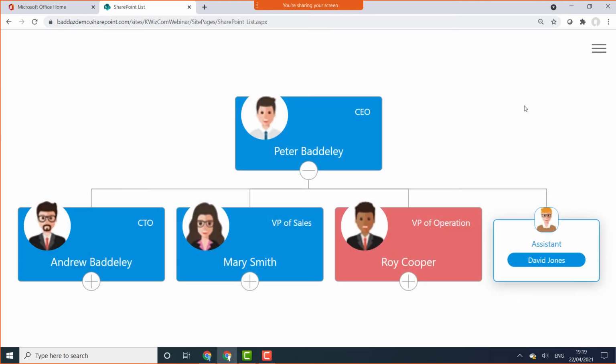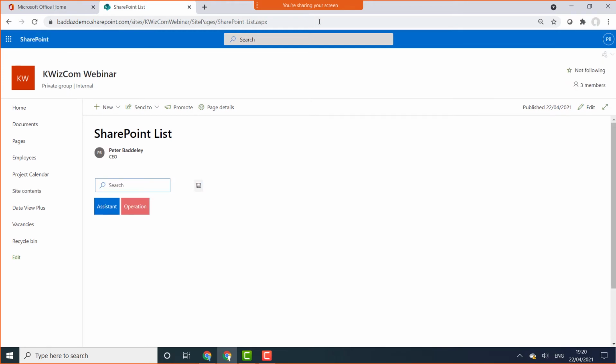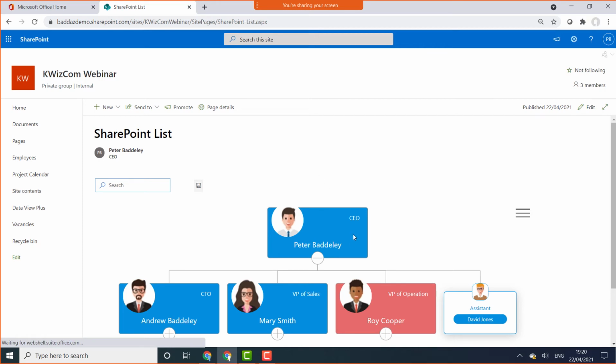Other things which I can do: I can also configure specific formats against specific users. So as well as doing my conditional formatting, I can also come in and say, well, actually, I'd like to apply a specific piece of formatting, in this case to Peter.